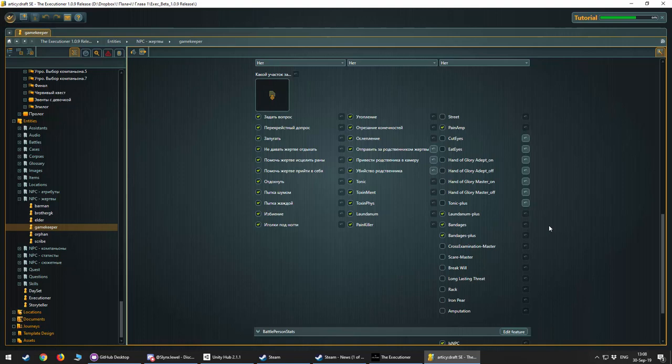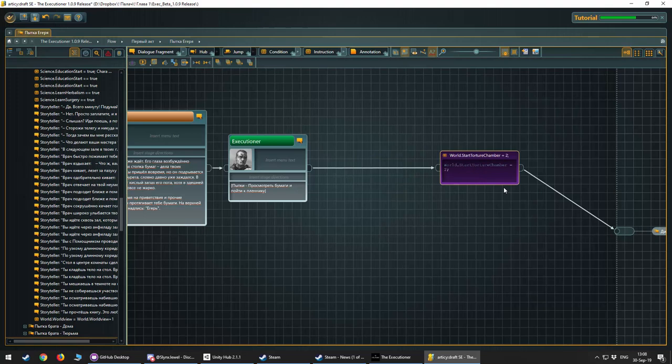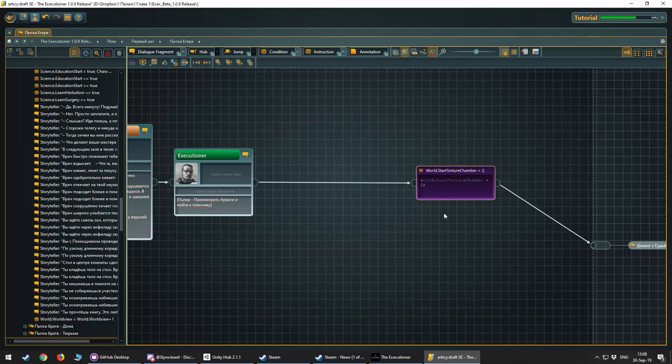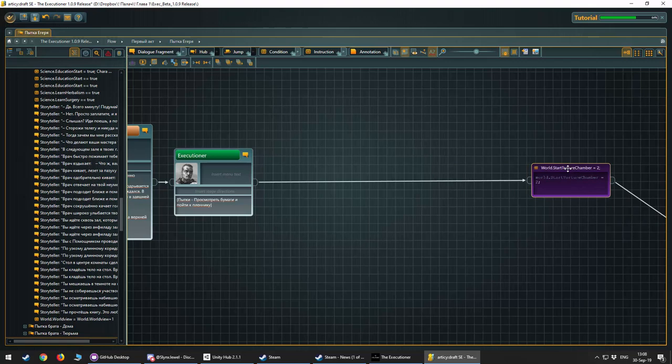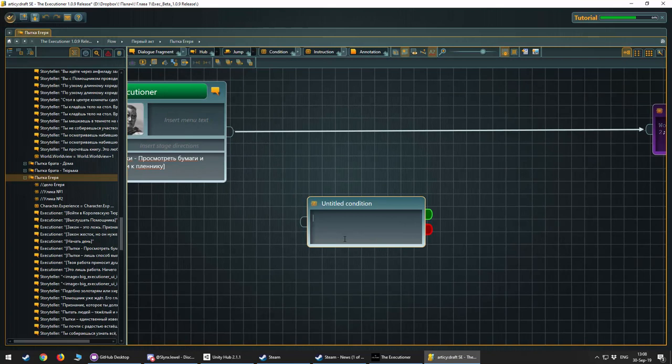So this is the instruction that starts the torture chamber. Unity, during the import, sees the instruction and starts a special scene where the torture commences. If the torture chamber starts like that, then we have only default tortures. But we need to expand this arsenal. So we create a condition. But not just any type of condition. First, we write a commentary into it.